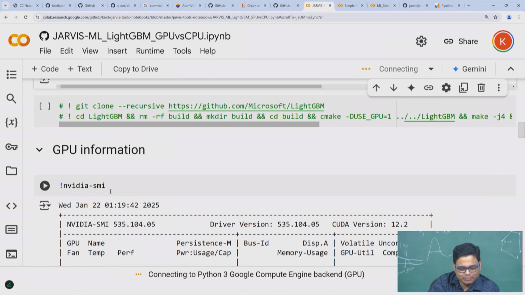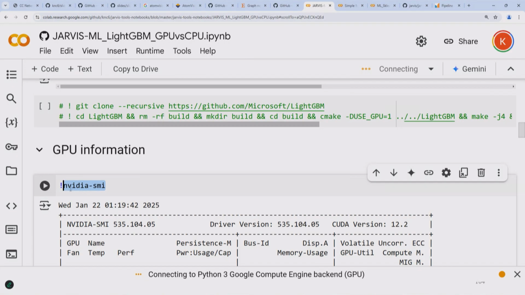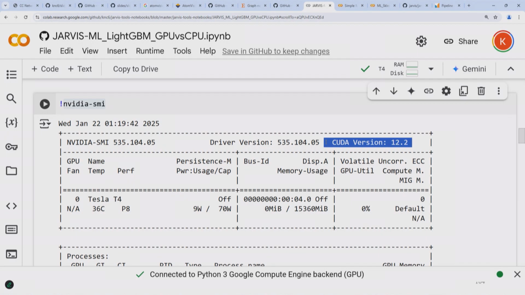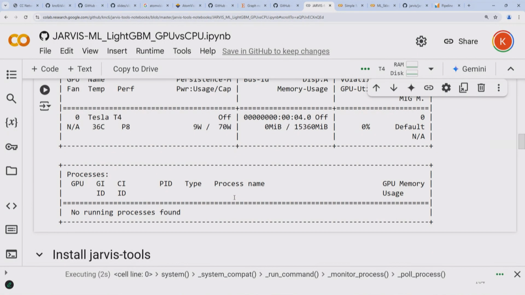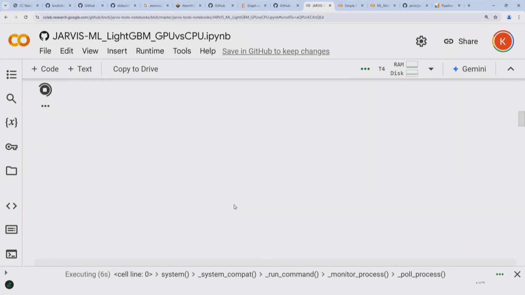So anytime you use GPU, you can use this command called nvidia-smi. This will give you a state like what is the power, how much memory is being used, how much volatile memory is there, and what kind of CUDA version is there. So that can also help guide what kind of model to use, what kind of driver to use, what kind of software package to use, and so on.